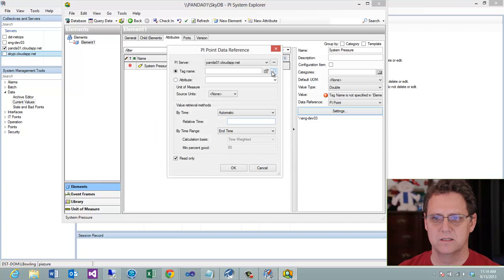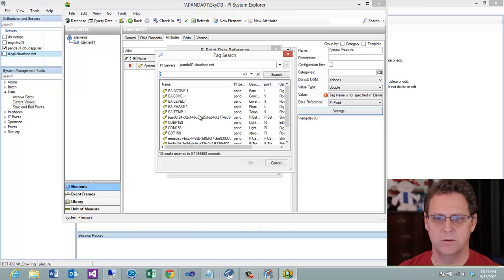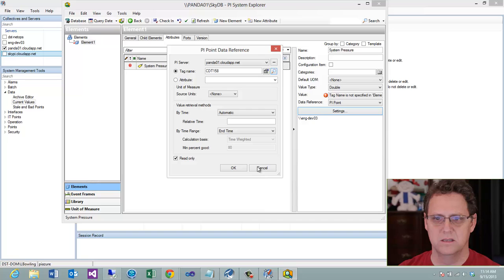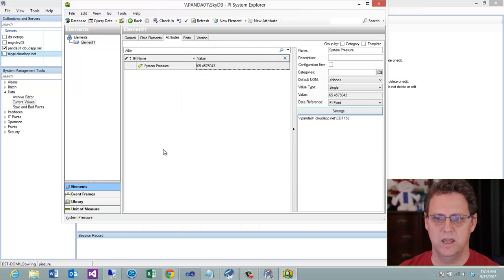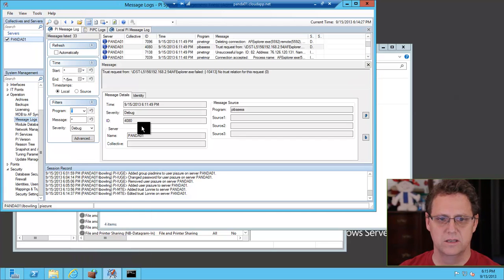And let's go ahead and just do a search and see. You know, we're not coming up with this login problem anymore. And I could go ahead, select CDT 158. We'll say OK. Now you can see we actually were able to get the Pi data. Can check all this in, and we should be good to go. Come back and take a really quick look at our logs, and you can see that we were able to successfully log in with that trust right there, the trust Lonnie.